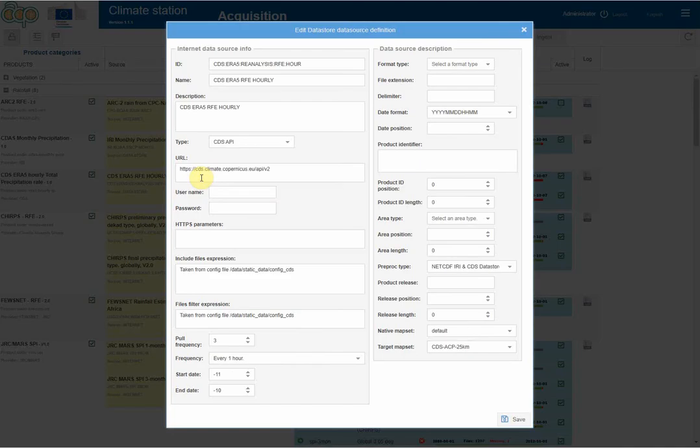For all predefined products, one or more data sources are also predefined, for which you should not change most of the settings, except for the start date and the end date. And in the case of the CDS data source, you also need to change the username and the password.